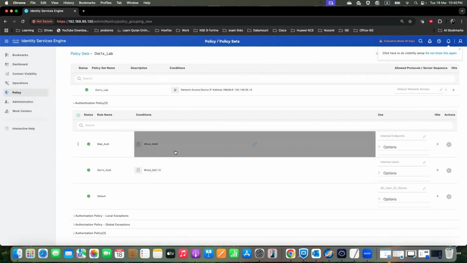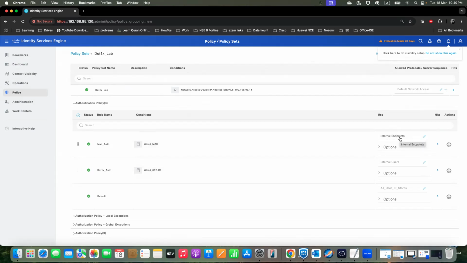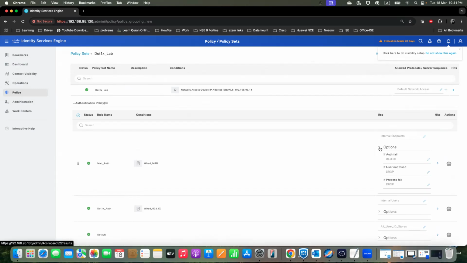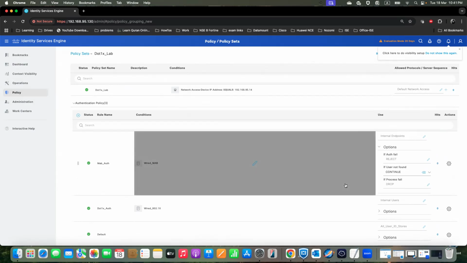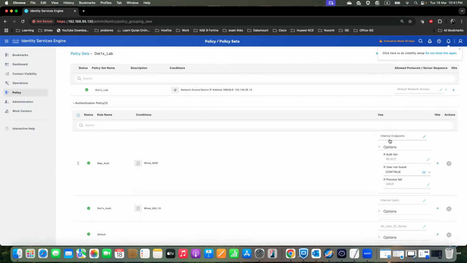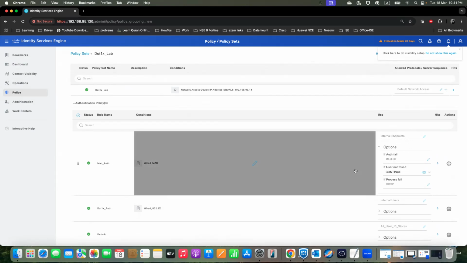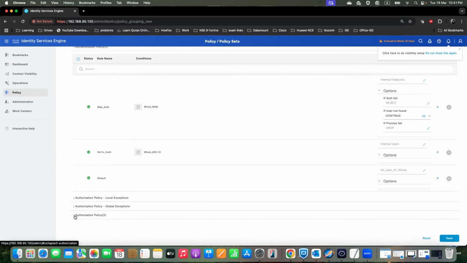In the MAB authentication, when it hits this authentication policy, it will check internal endpoints. The guest user's machine MAC address will not be part of the endpoints, so authentication will fail and the user will not be found. Because we want to redirect them to the self-registration portal, if the user is not found, we'll make it continue. With this policy, it will check for the MAC address inside its internal endpoint database. If the user is not found, it will forward it to the authorization policy.